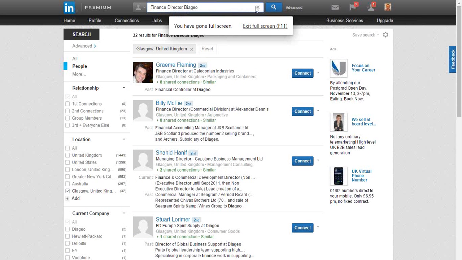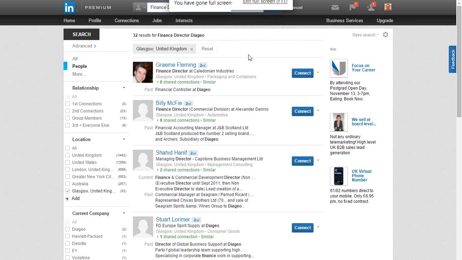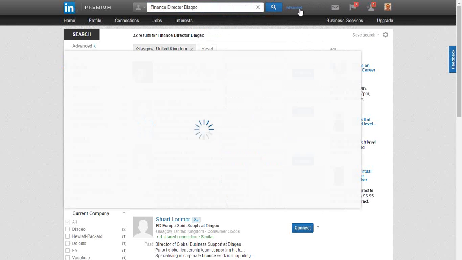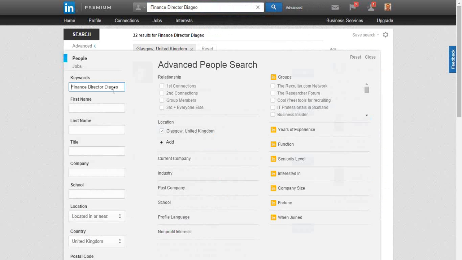However, 9 times out of 10, what I want to do is start with an advanced search. Okay, so I'm just going to click on the advanced search button just now. I'm just having a slight challenge getting to that button because of the way the screen's laid out now. And when I click on the advanced people search button, then I'm getting a lot more options within here.